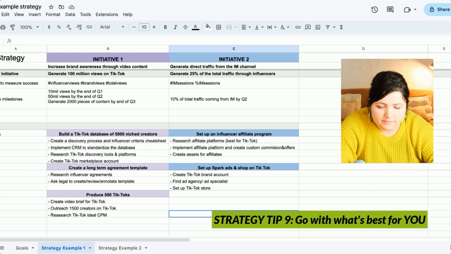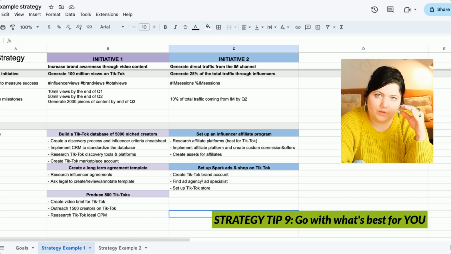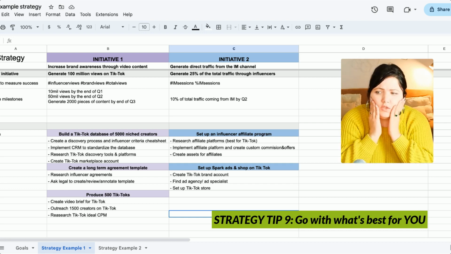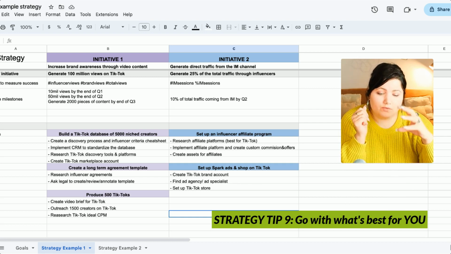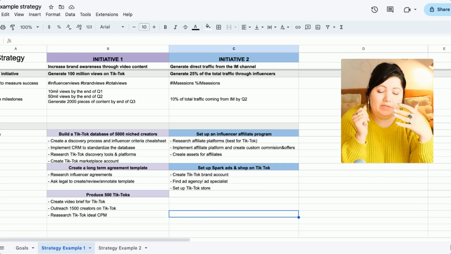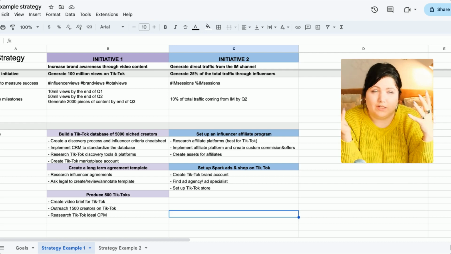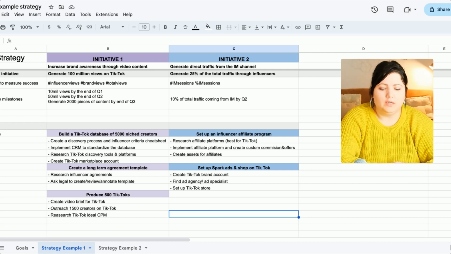Basically, that's it. As you can see, under each initiative, I put things to support it. Very important: these are just examples. You need to get into it and do it for your brand, and do whatever would work for your brand. You will have to take that into consideration and adjust the strategy to work for you. For example, Spark ads would be out of the question for a CBD brand, because they won't let you advertise that.